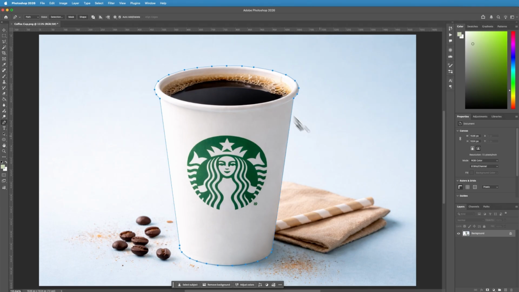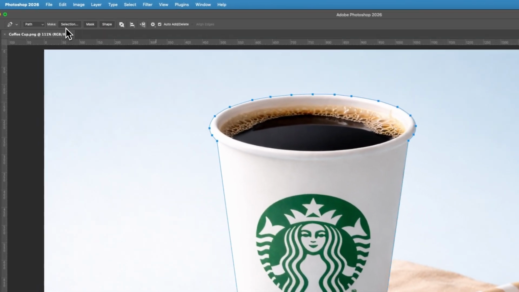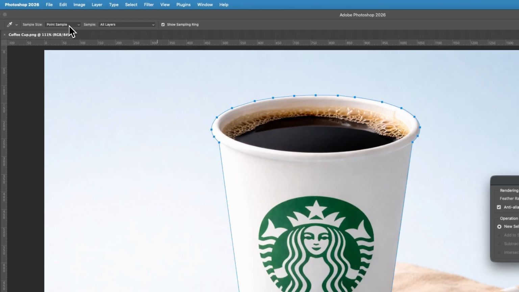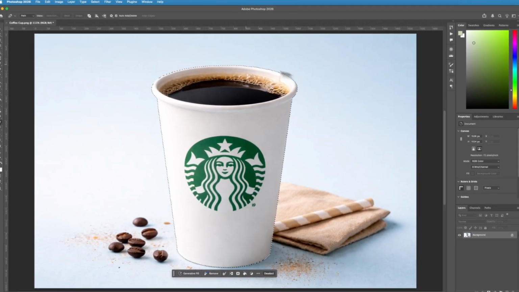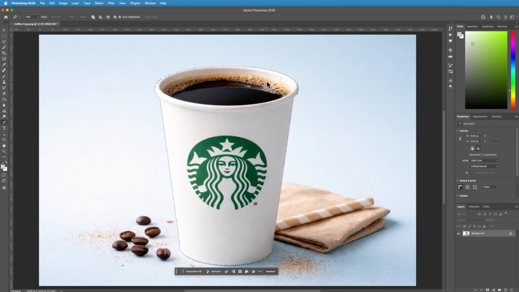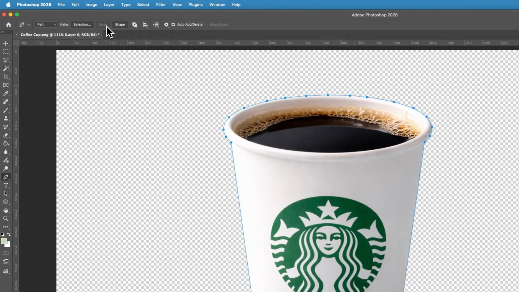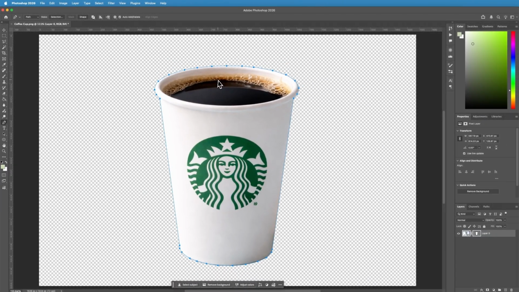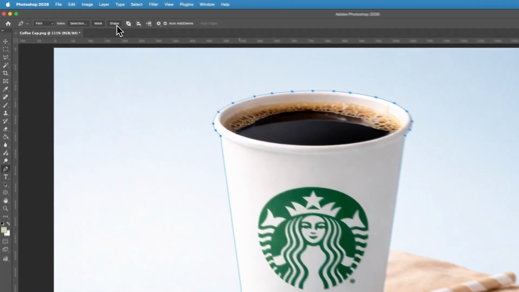Next comes the decision of what you want to do with this path. We can do three things. We can either change it to a selection. So if I click onto here, choose OK, that has essentially made a selection of that coffee cup, to which you can do whatever you want to do in Photoshop. Alternatively, you can click onto the mask button. This will create a mask of your object. And finally, you can turn it into a shape.